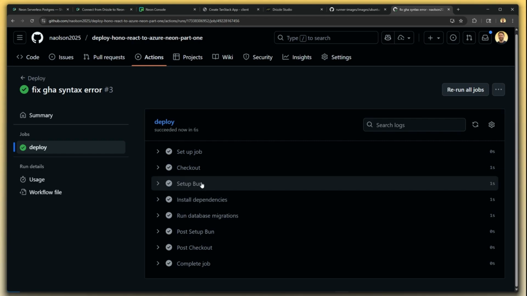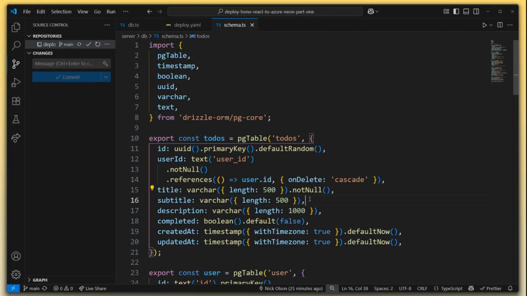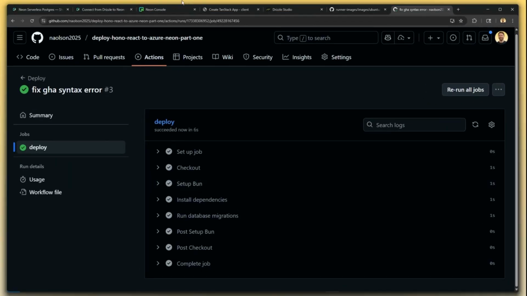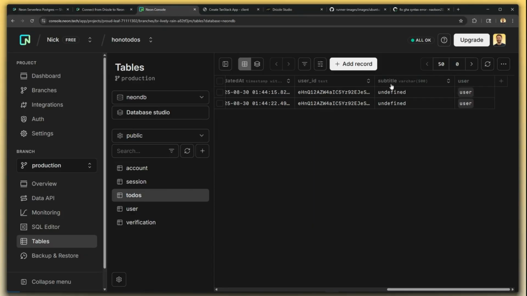So now the moment of truth. Did our migration run? If our migration ran, then we should see this new subtitle column in our to-dos in our production database. So over here, if I click refresh and I come to the to-dos, there we have it. There is our subtitle column. So our migrations worked successfully through the GitHub action.